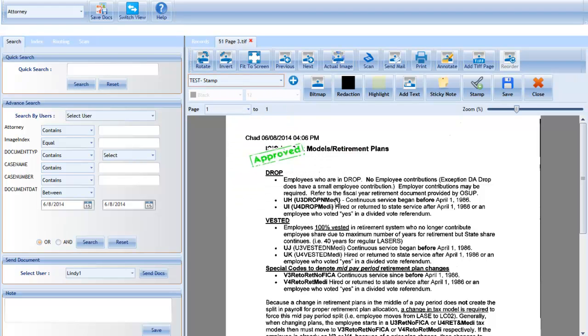Add it. Again, it shows name, date, timestamp, and the image. Upon applying your stamp, you may choose to save this stamp or sticky note or redaction, whatever you've applied, and select close.